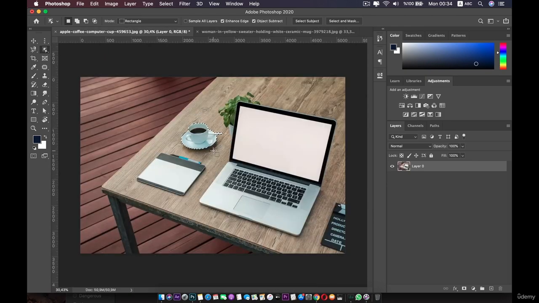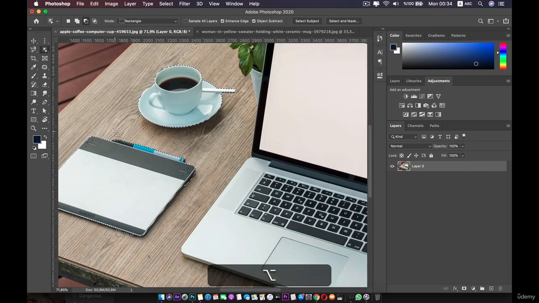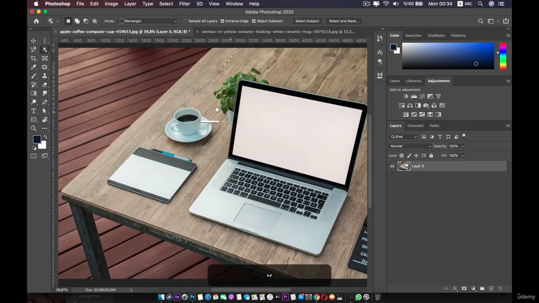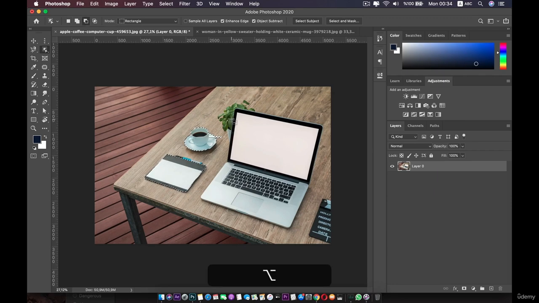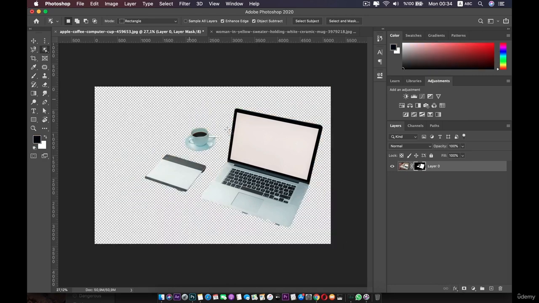Now let's select this cup of coffee. If I want to add this notebook as well, I have to press on the Shift, just like this, and we include it. Now I want to remove this pen. Press on the Option or Alt and select it like this. Let's add the laptop as well. Press on the Shift and select it like this. I will add this area as well. So just like this, you add areas and remove areas from the selection. Now we can go ahead and mask it.